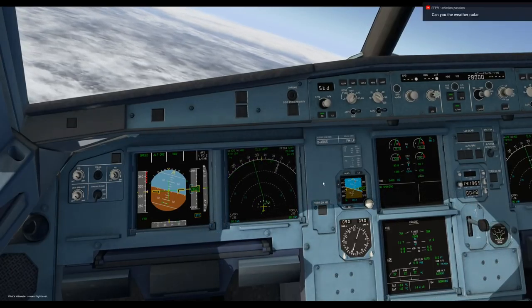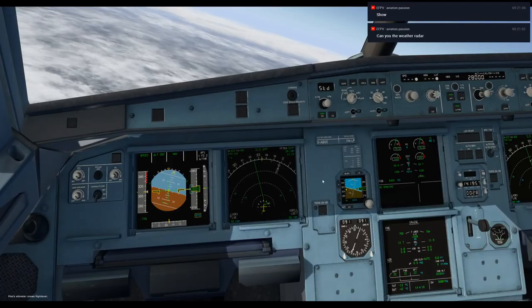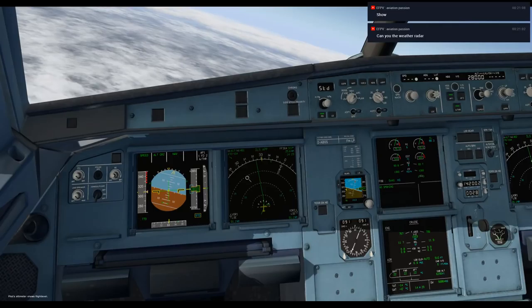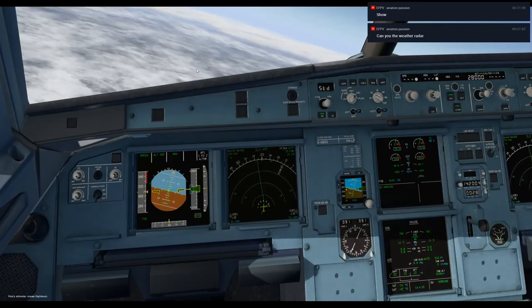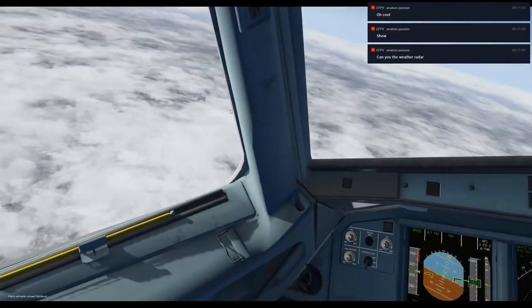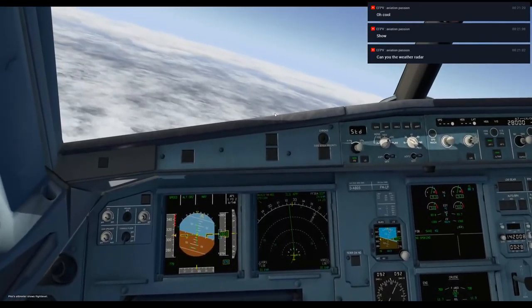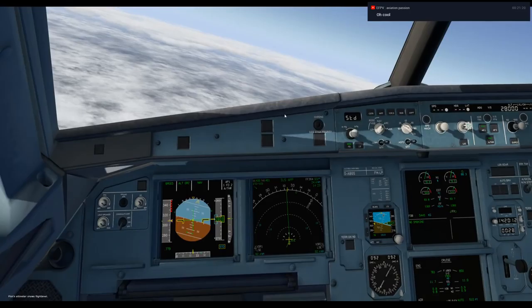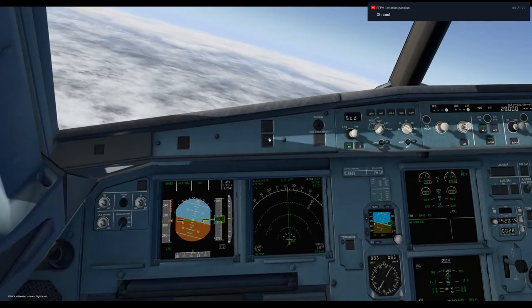Well, I don't really need anything right now. Currently the weather will not show up because there's no storms, there's nothing. So it does work, I've tested it, but it's the full X-Plane overlay.